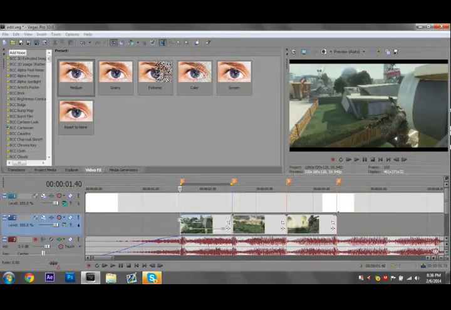Alright, so that looks pretty nice. You're not going to notice it looks super clean right away. Velocity will only change the time.